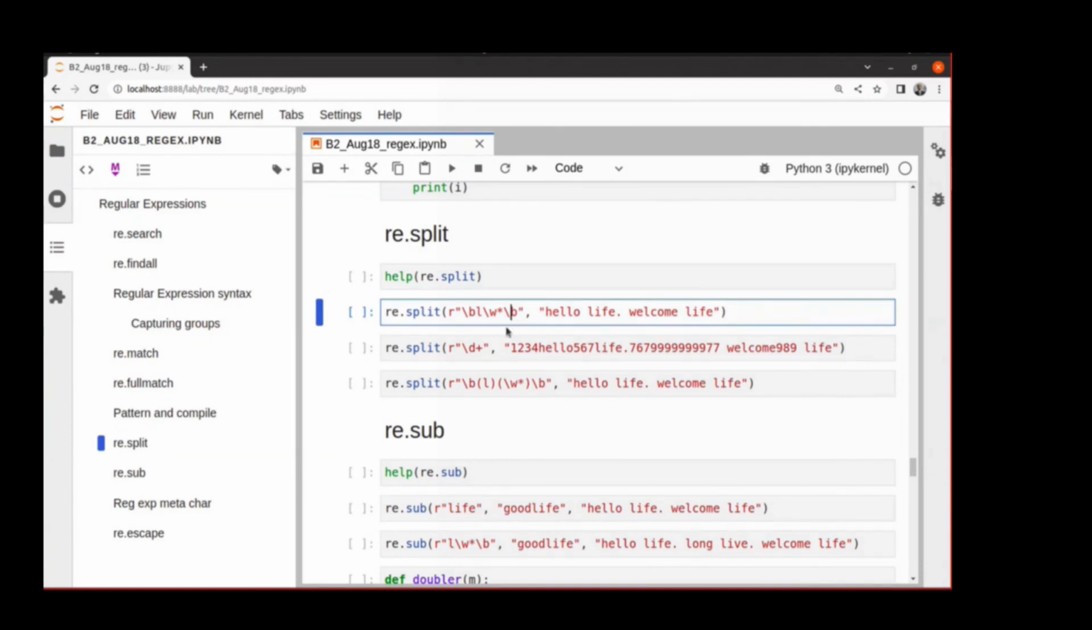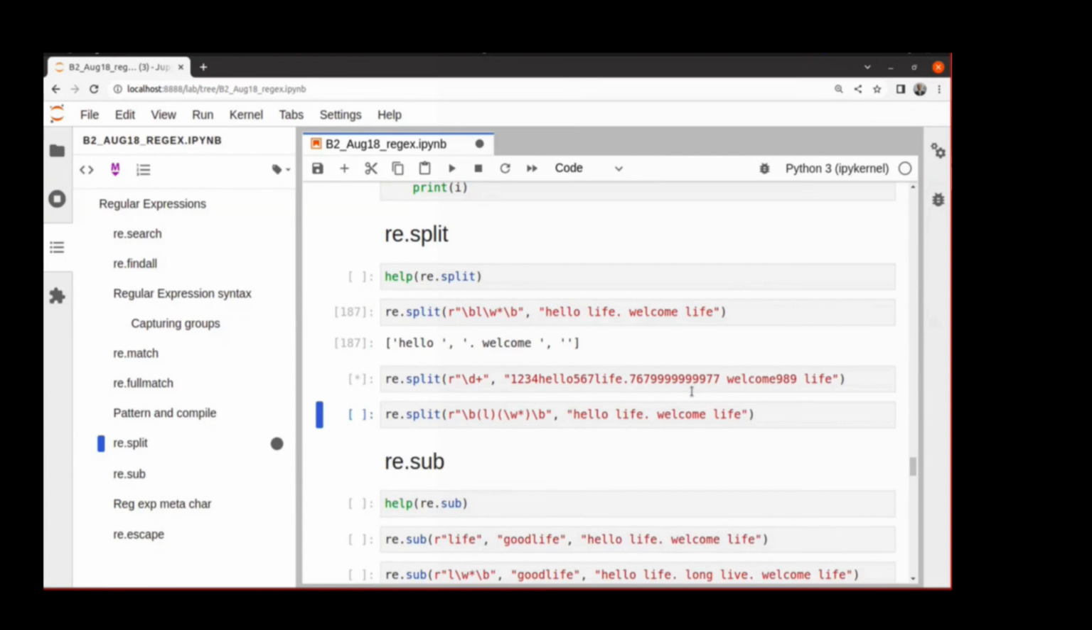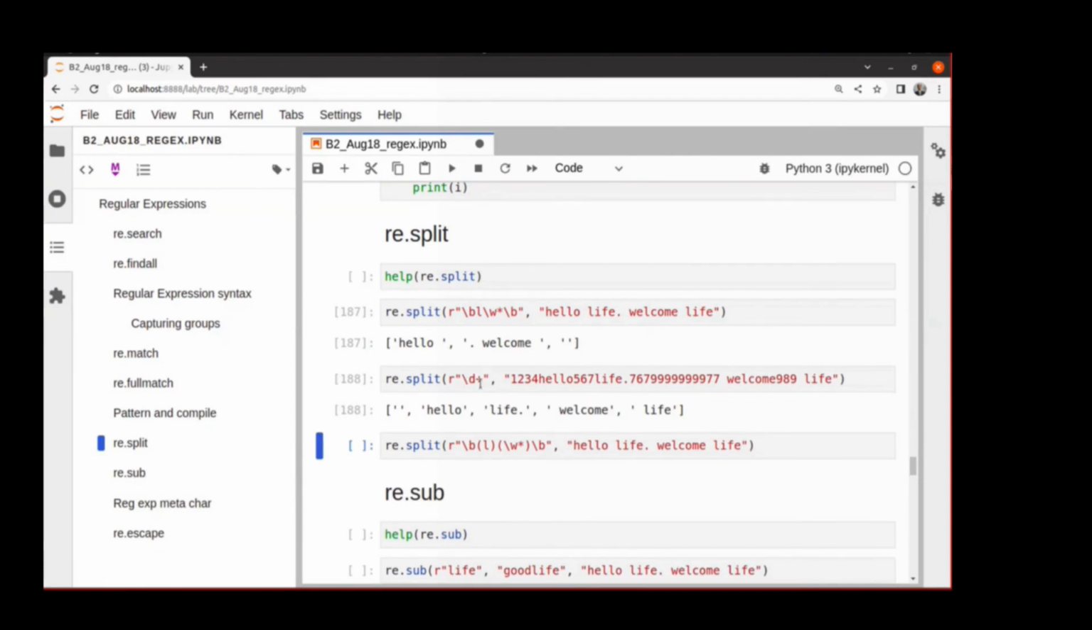With re.split, you can split things on a pattern. My pattern is any sequence of digits. I want to break the string into tokens, but not based on one separator, based on a pattern. My pattern is any digit sequence. So this is removed, this is removed, this sequence of digits is removed, and what remains is extracted. So it is splitting based on a pattern.